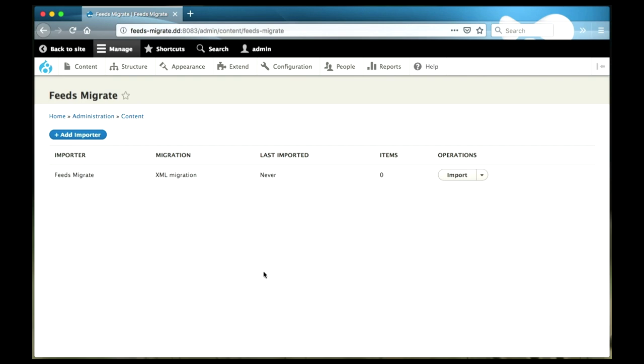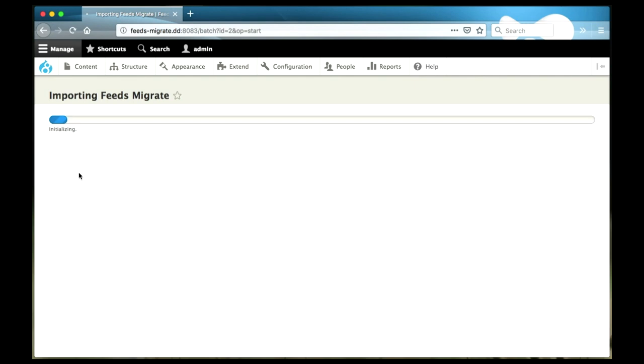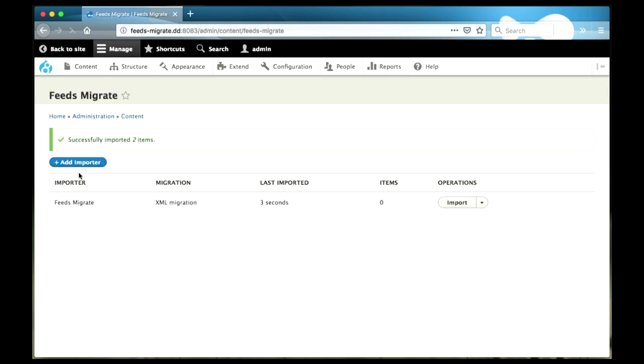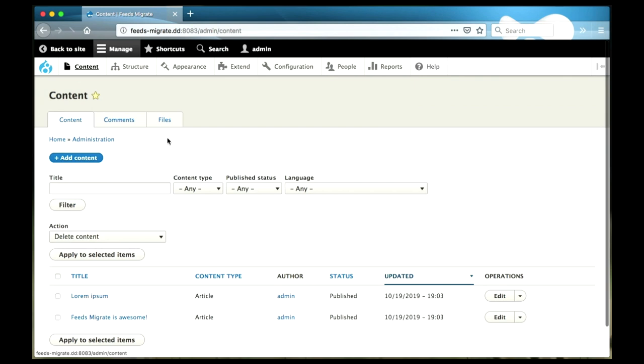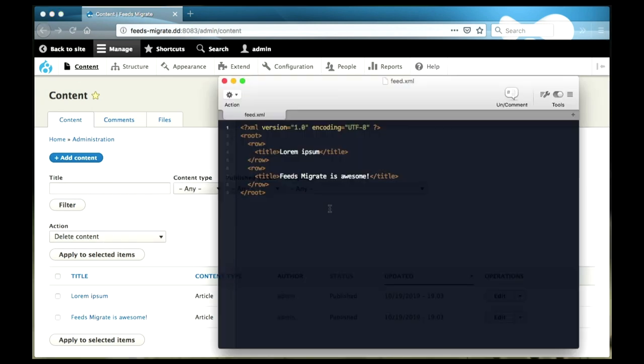And then the editor clicks on import. And it should import two articles. So two articles are successfully created. Let's see them in the content list. Yes, there they are. There's the article Lorem Ipsum, and the article Feeds Migrate is Ailsum.